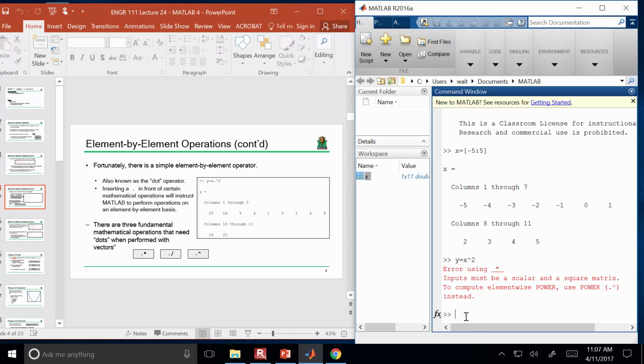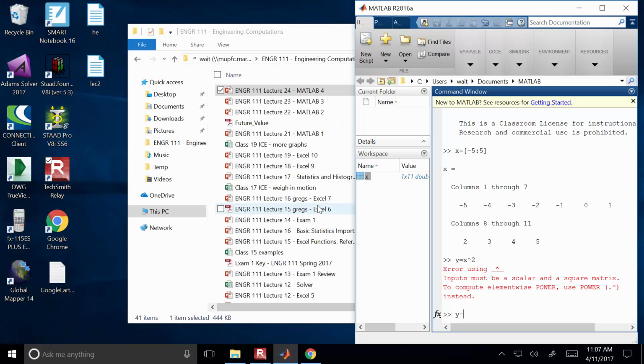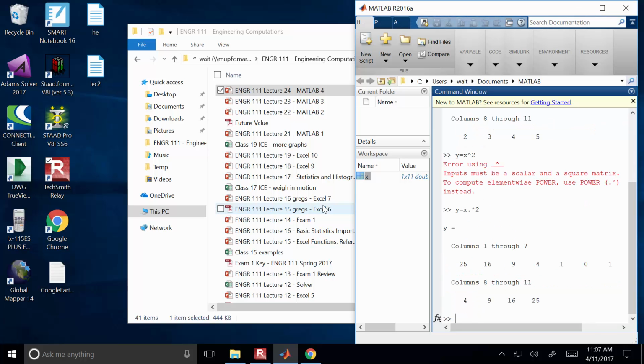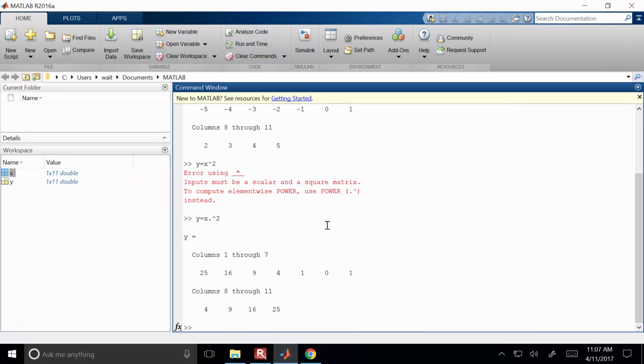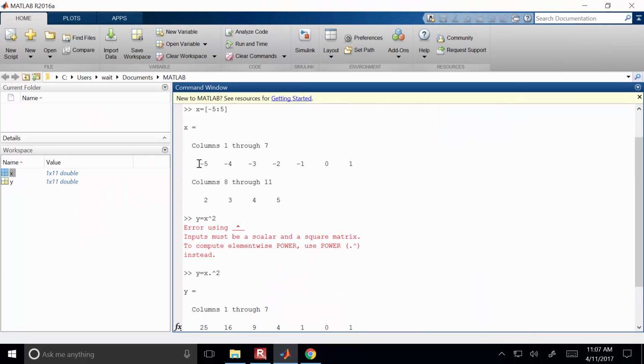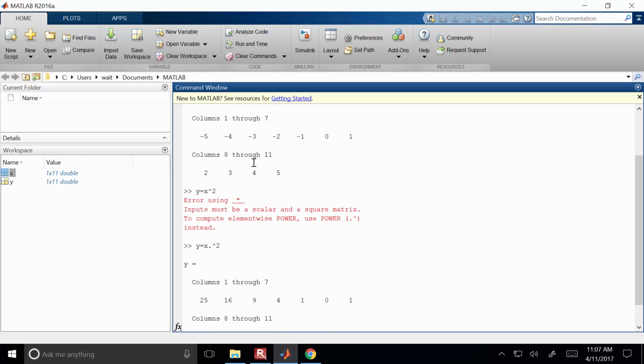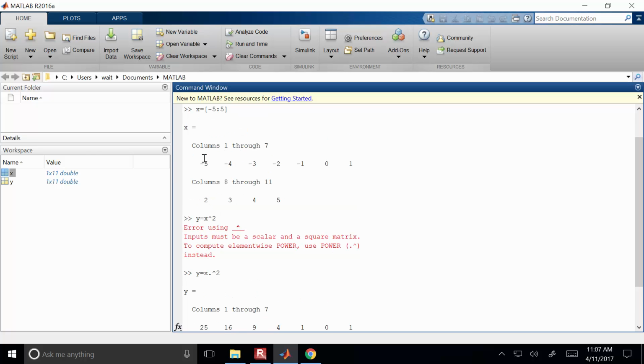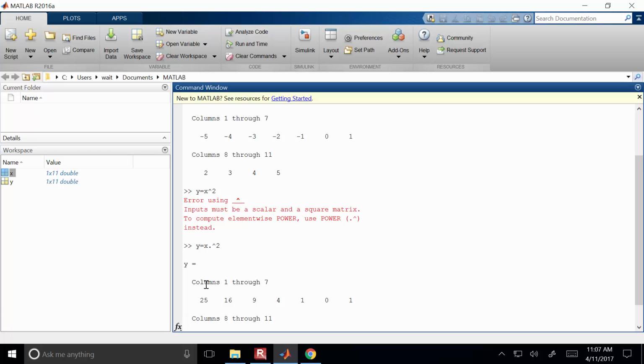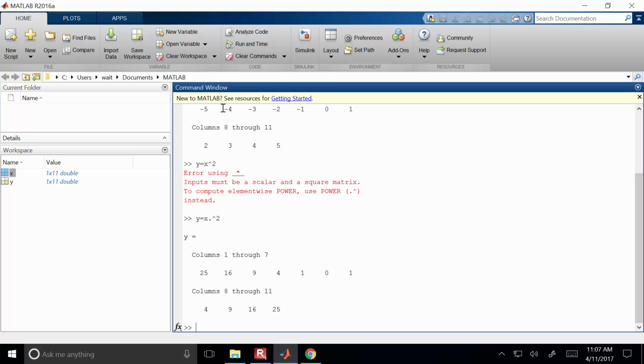All right, so instead of doing y equals x squared, we can do y equals x dot squared. Okay, and now if you look at what it did, our previous array was -5, -4, -3, and that was x. And so y, which is x squared, each one of the values has been squared. So the -5 is now 25. -4 is now 16. 4 is now 16. 5 is now 25. Because each one of those values inside the array has been squared.